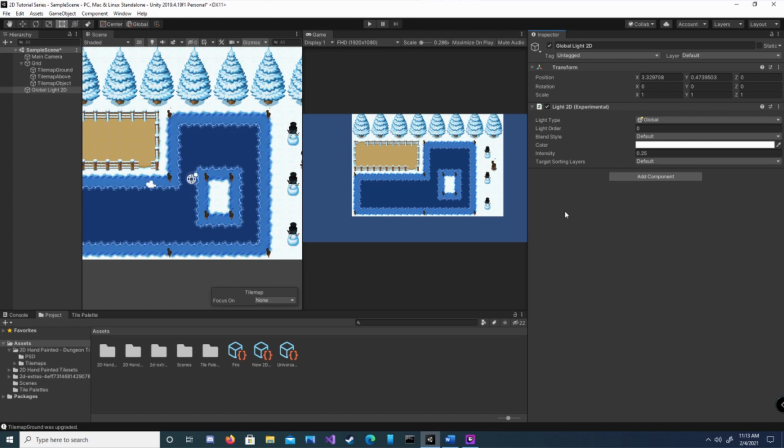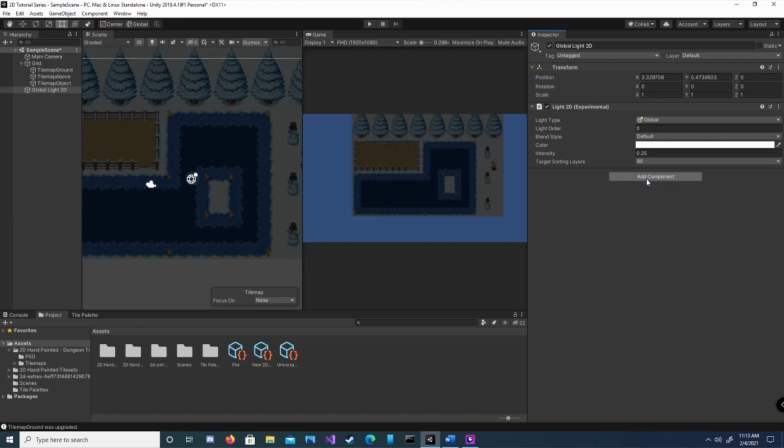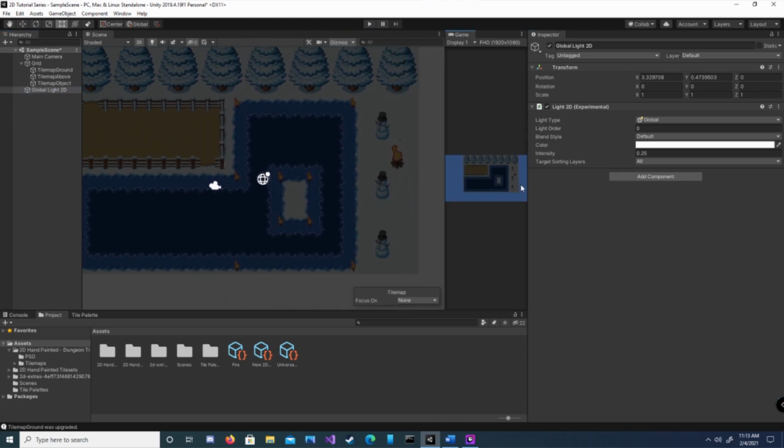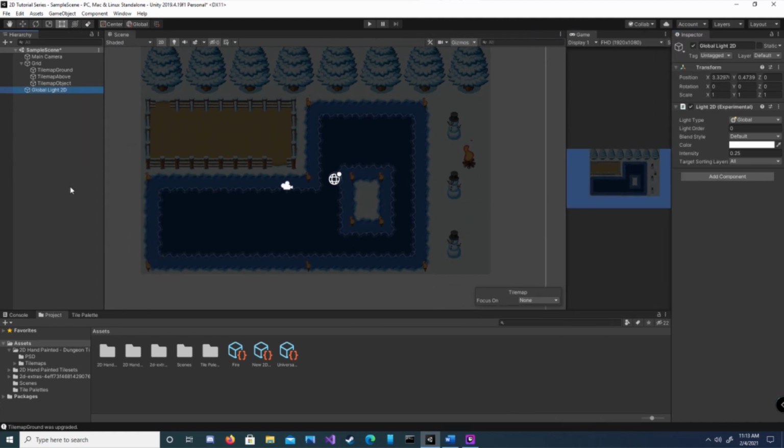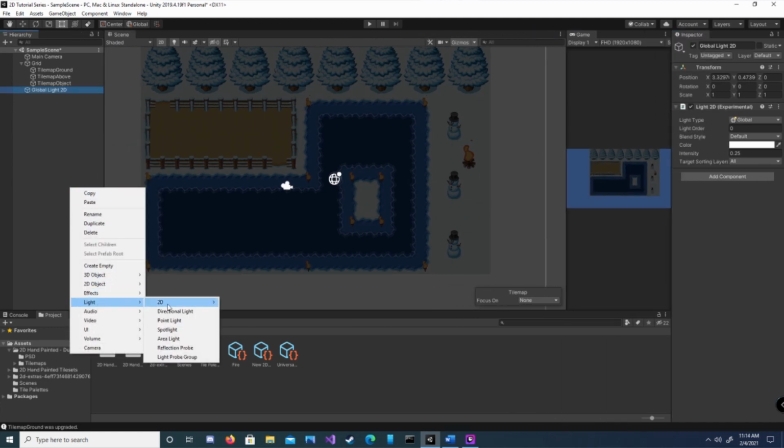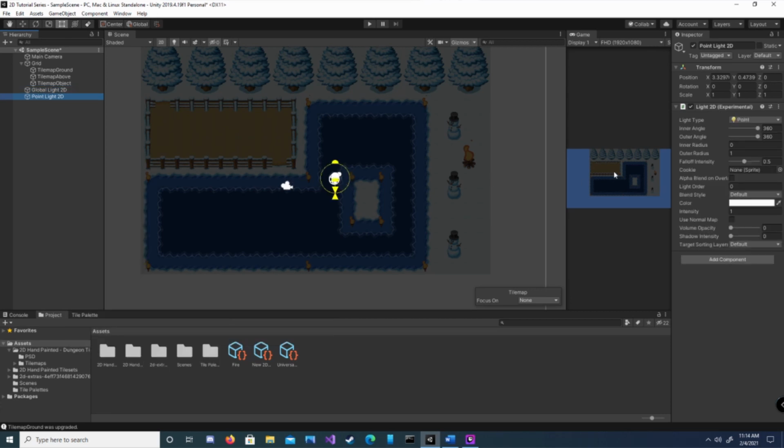You're going to notice that only some things are affected by this light. And that's because our target sorting layer is set to default. Now, if we set it to all, now everything is darkened. We're going to add some point lights to our fires. Right-click, Light, 2D, and Point Light. To our Move tool, and we're going to place you right above the fire.